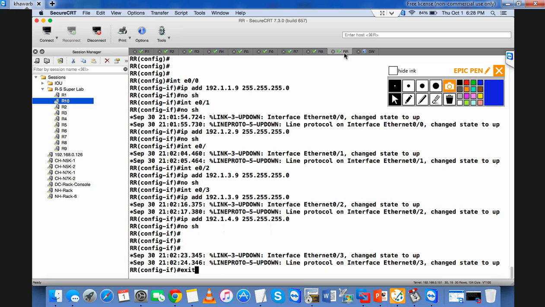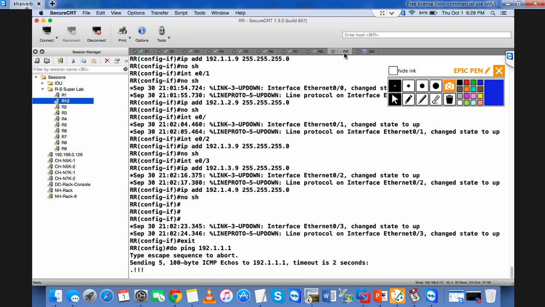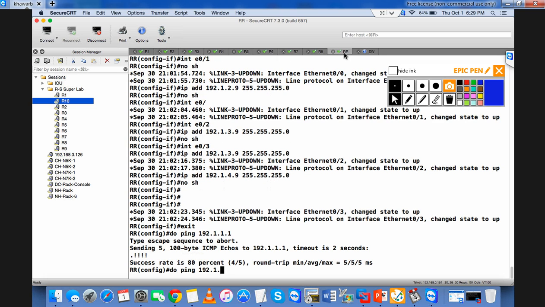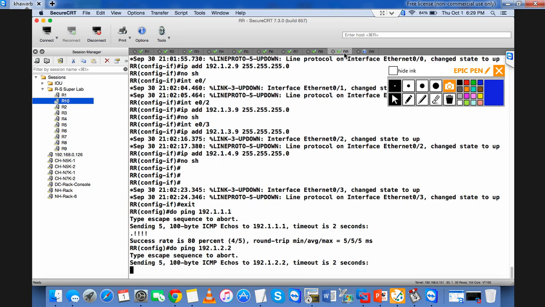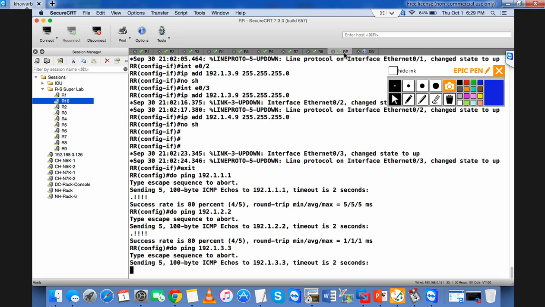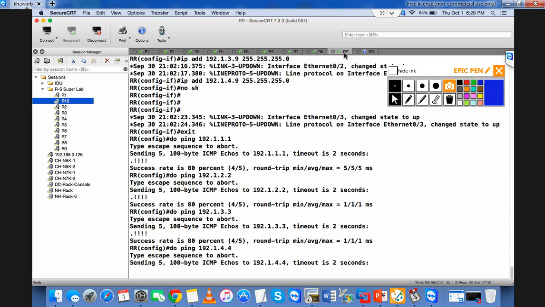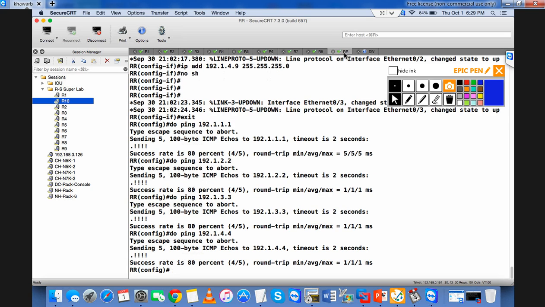Alright, so let's do a ping to verify connectivity. 1.1, 2.2, 3.3, 4.4. Brilliant. So my devices are communicating to each other. I have my IP addresses set up.